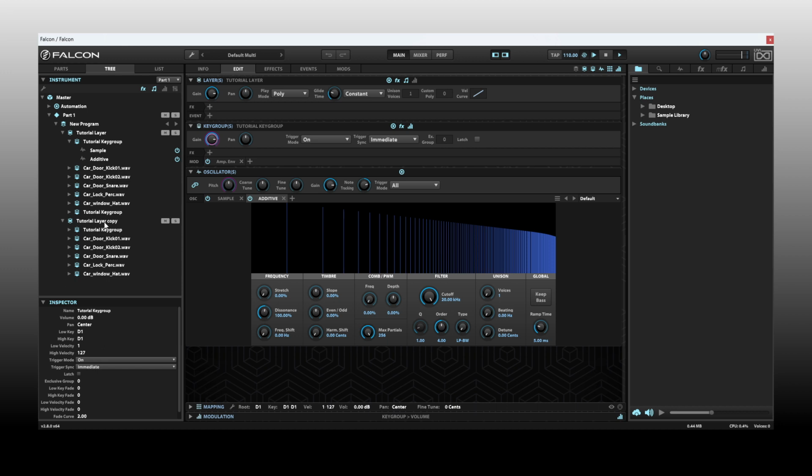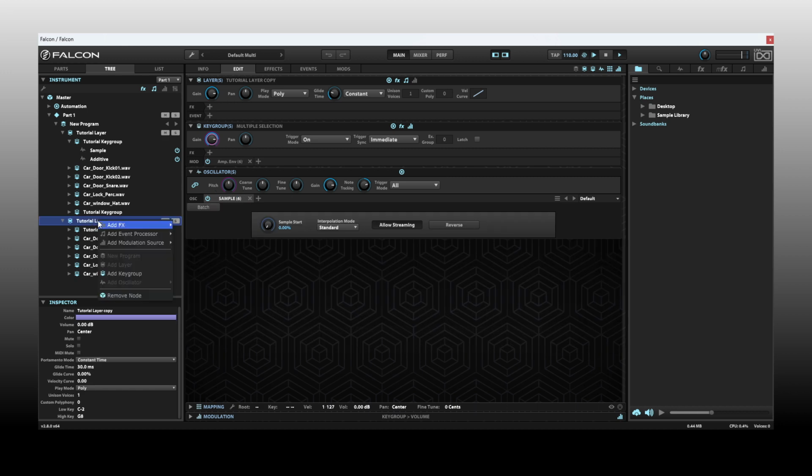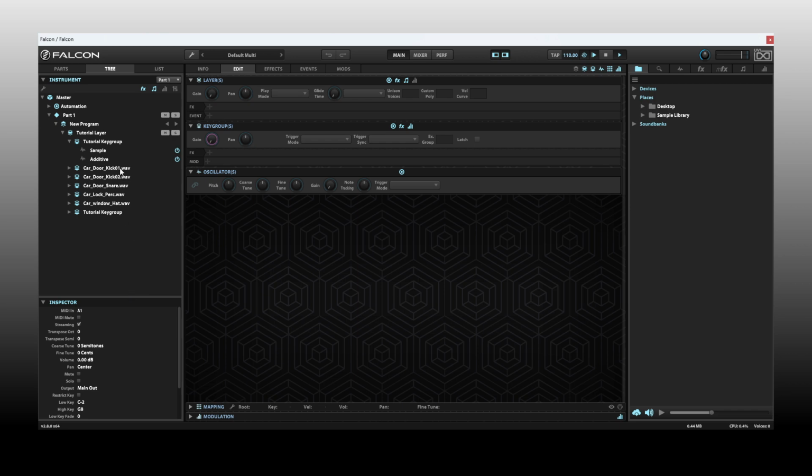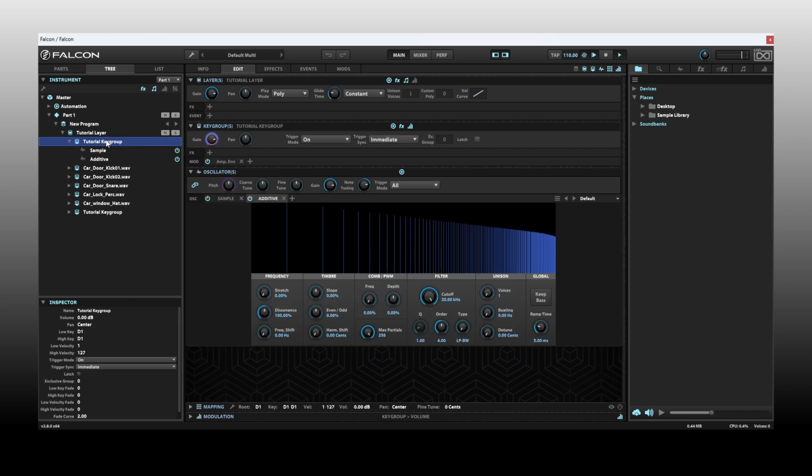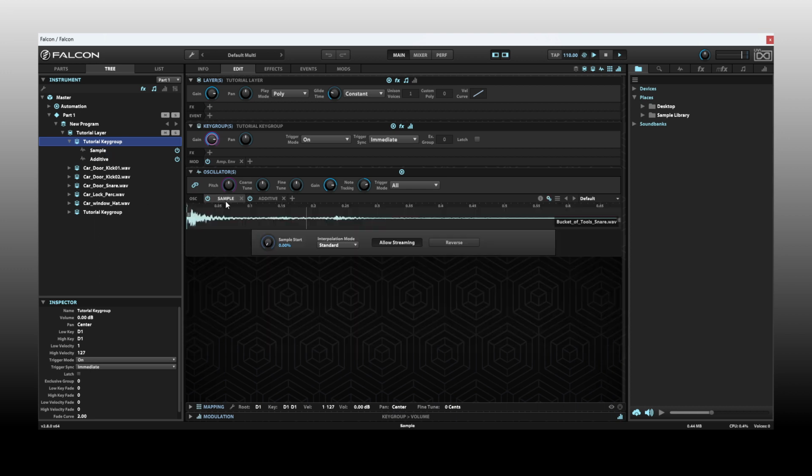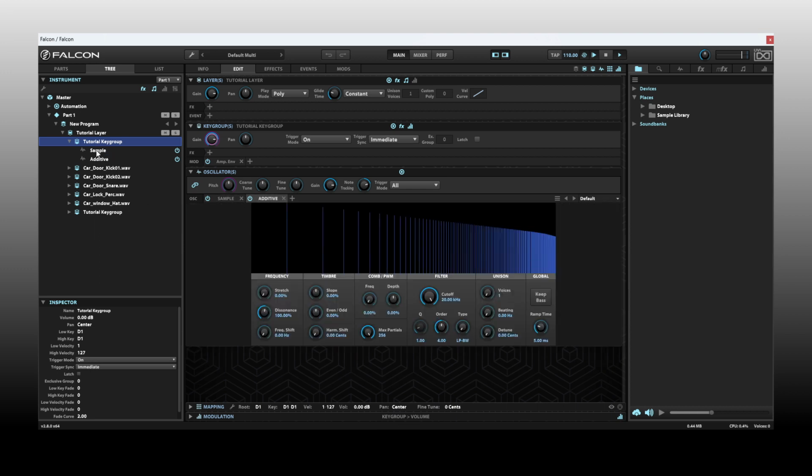let's actually remove our duplicate copy that we created for the tutorial. And anytime we'd like to remove a layer or key group, we can select it and then right click and choose remove node at the bottom. So let's take this out for simplicity, select our tutorial key group, and then here we have our sample and additive where we were clicking on these tabs here to select. Within the tree view, we can also click to activate as well.